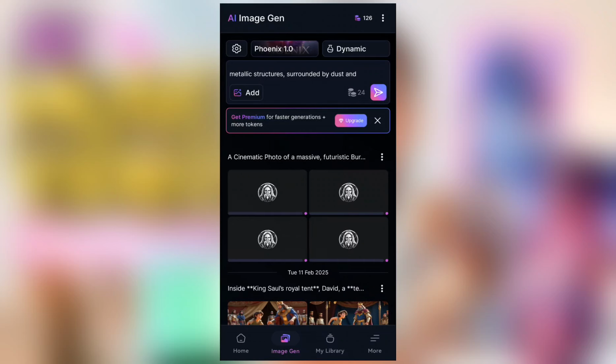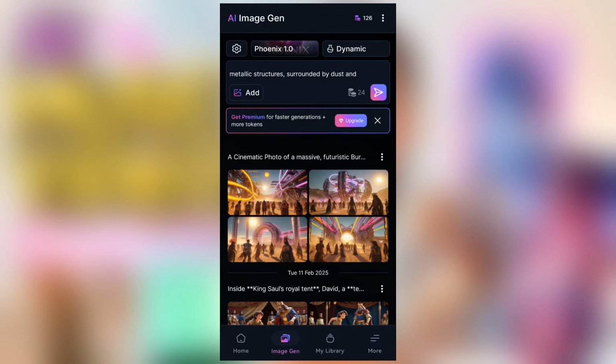So this is basically very easy. You can also use other AI websites, and you can see how they also work.